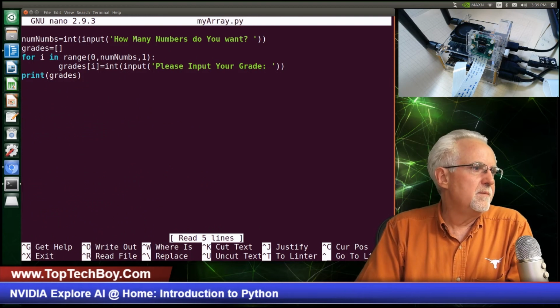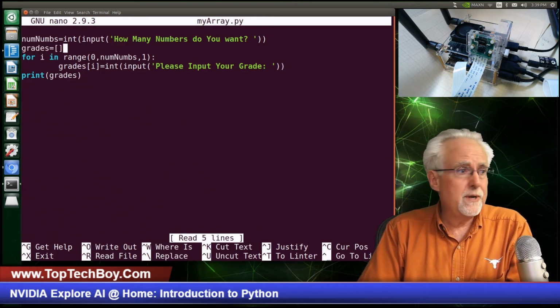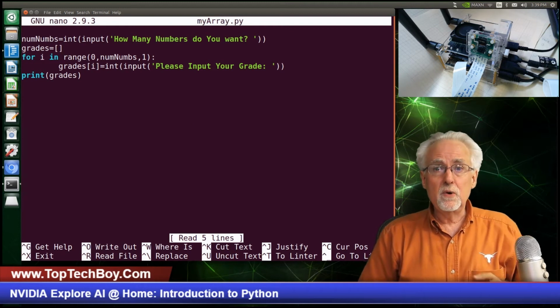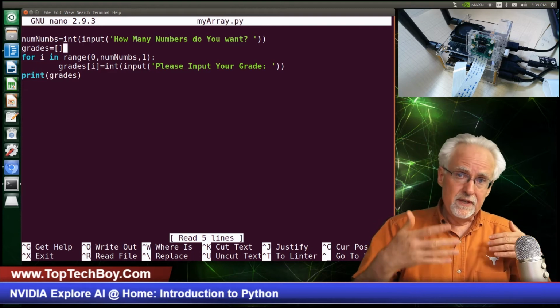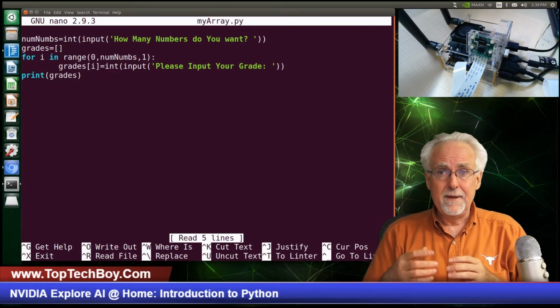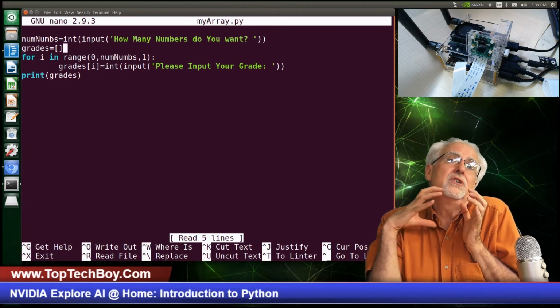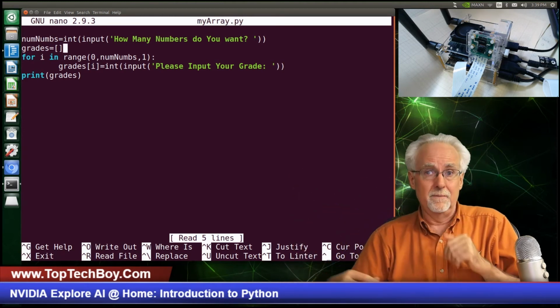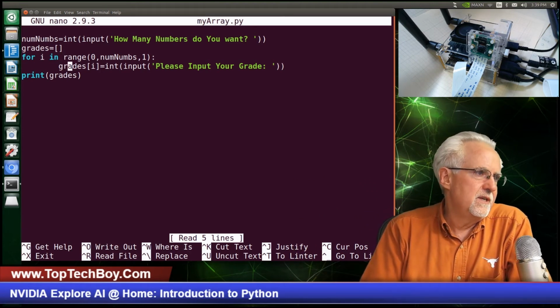The problem is I created the array grades, but I created it empty. And then I thought, okay, I'll just stuff something in there, I'll put something in the 0 position, in the 1 position, in the 2 position. But since I created it empty, it's sitting there empty, and it doesn't want to get bigger. And so you can't do this.